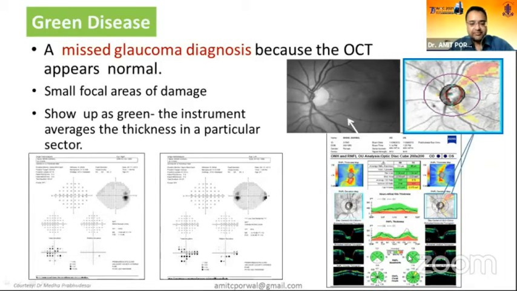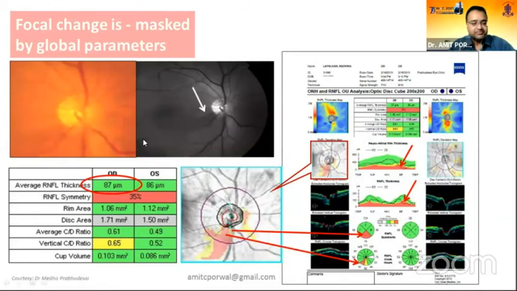But when you look at a particular area, you can see that there is an RNFL thinning, RNFL loss in the clock hour segment. So basically, small focal areas of damage are there, which are not included in the average RNFL thickness. It shows up as green because the instrument averages the thickness in a particular sector. So the focal change is masked by global parameters.